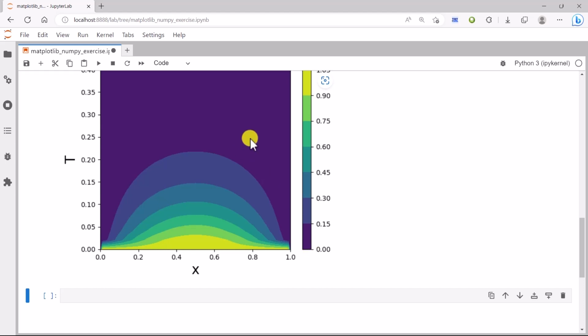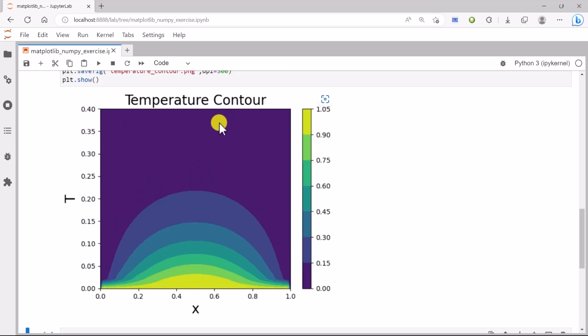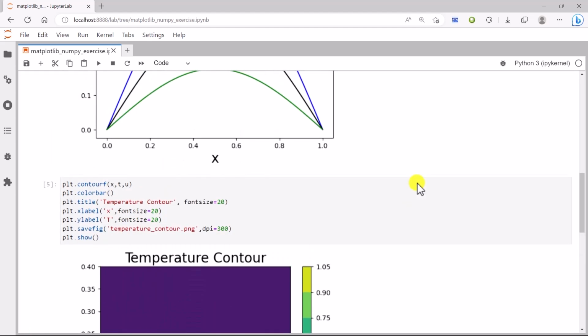0, this violet type color is 0, and in most places it is 0. So as the time progresses, you can see that it is becoming more and more 0. Only here you can have some temperature, but then it is more and more 0 it is coming. So this is how we can plot the temperature contour.